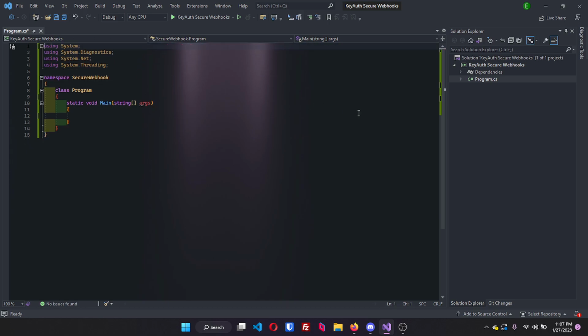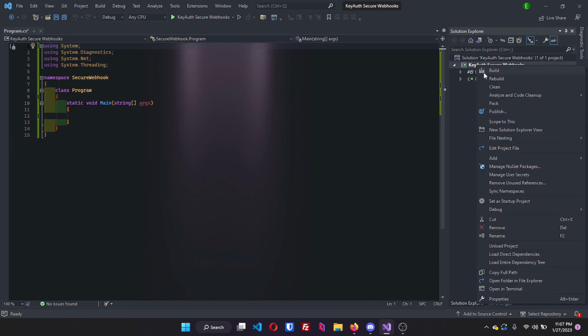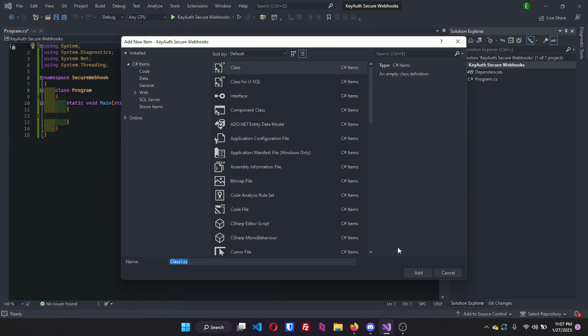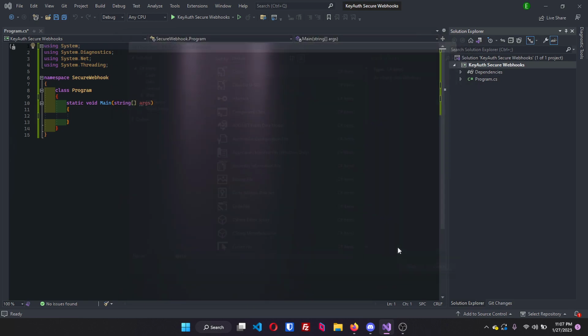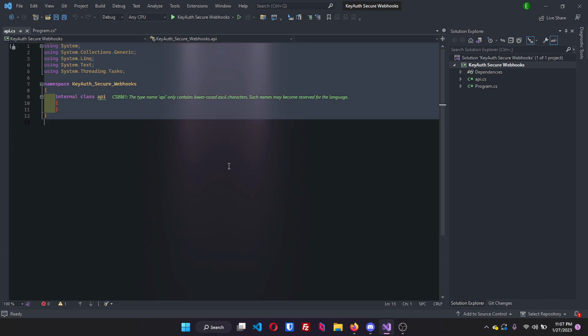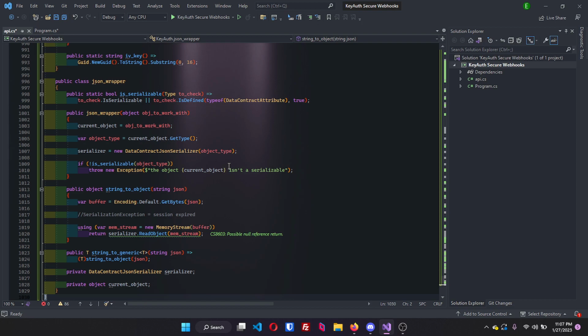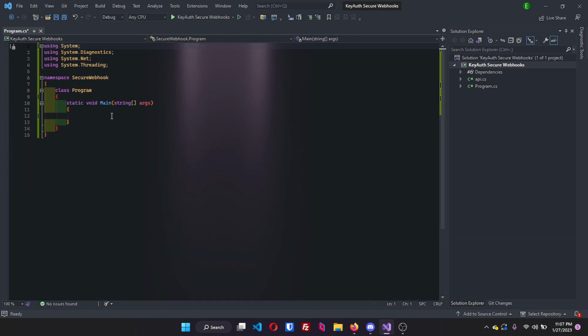And all we're going to do is, inside your Solution Explorer, right-click, come down to Add, and then add a new class. And this class would just be called API.cs. Feel free to name it whatever you want, but I'm just going to name it API. And then I'm just going to paste it in by doing Control-V and then Control-S to save. And now we should be back here, back to the program.